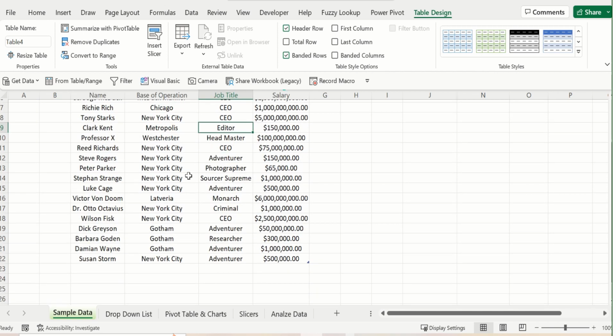You can always tell if it's a table also by looking at the bottom right hand corner of your data, and you'll see this little indicator right here, and that will tell you it's a table. Plus in the table name you'll see a table name.